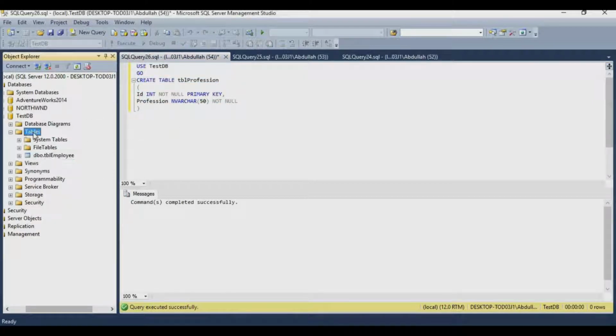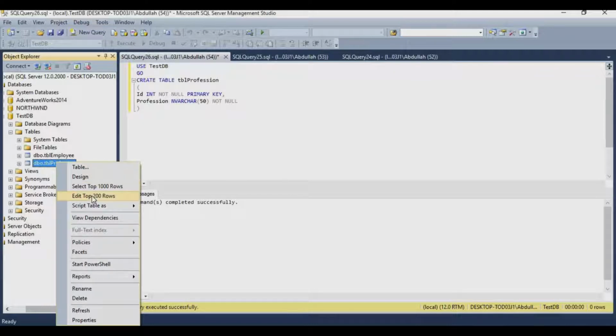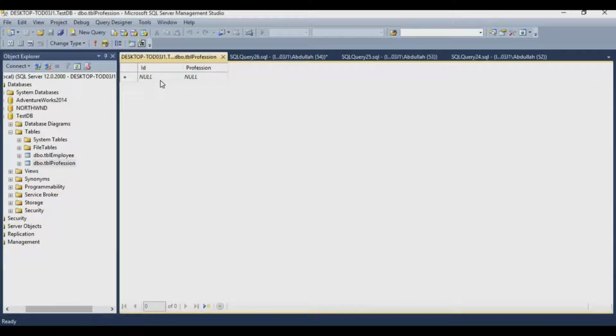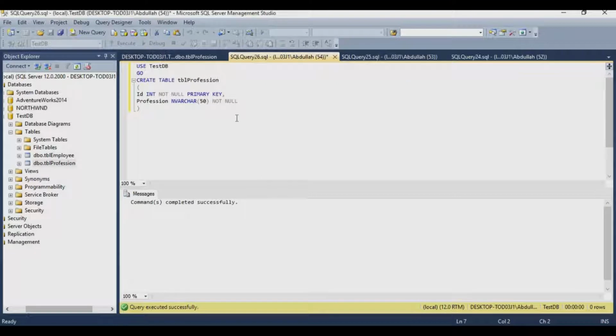If I refresh the tables folder, I can see the table TBL profession. Now let's enter some records in that. So right click and go to edit top 200 rows. Let's insert some records. Let's name it as detective, 102, we'll name it as reporter, 103, let's give it as scientist. Okay. So these are the three values that we are using as of now.